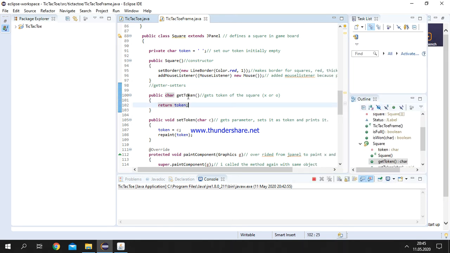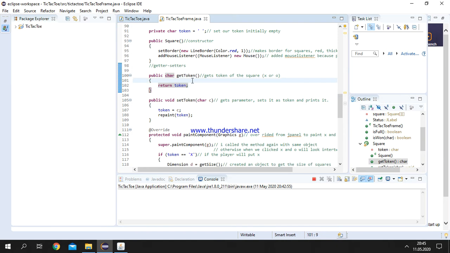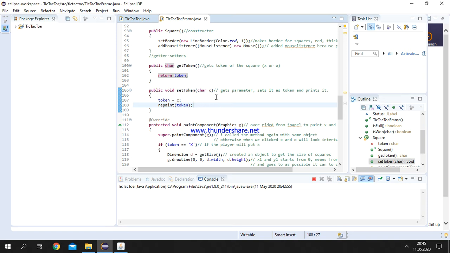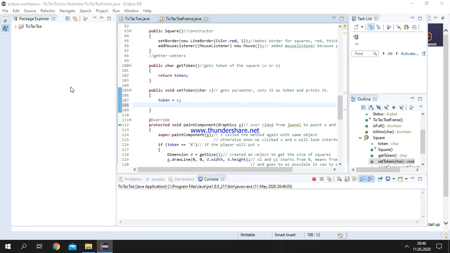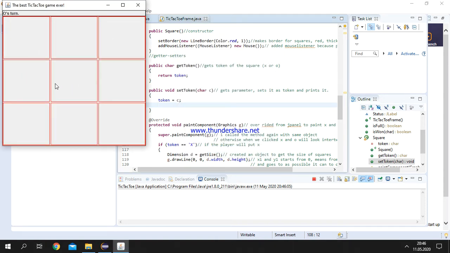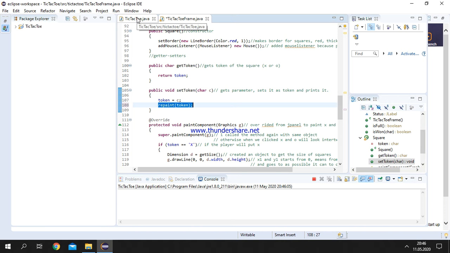And those are our getter and setter methods. The getter method gets the token of the square, x or o, and the setter method gets a parameter and sets it as the token and prints it. If it's O's turn, it gets o, sets the token as o, and repaints o to the square. If we delete this repaint method, when we click the square we probably won't see any x or o, as you can see. Let me call it back.